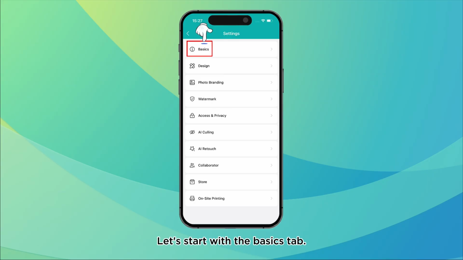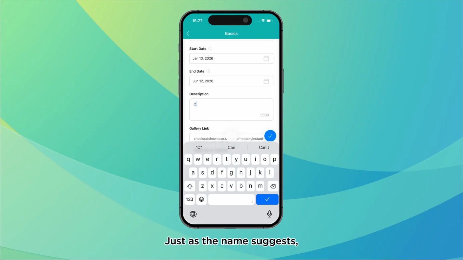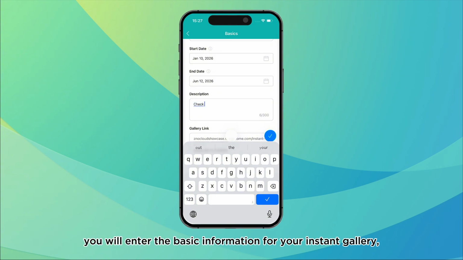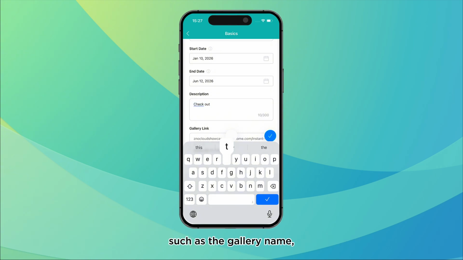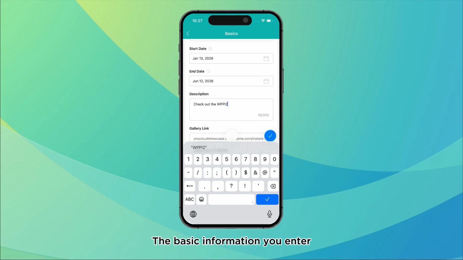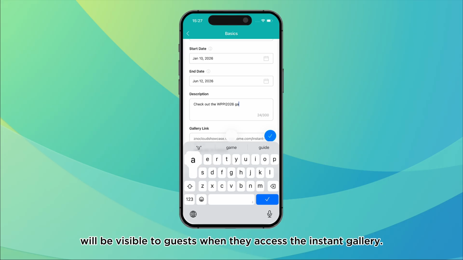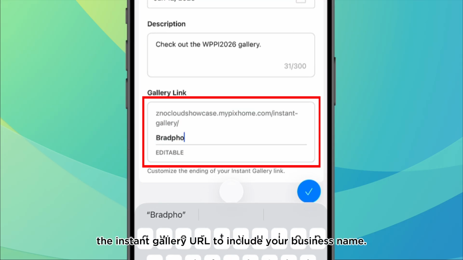Let's start with the Basics tab. Just as the name suggests, you will enter the basic information for your instant gallery, such as the gallery name, event dates, time, and location. The basic information you enter will be visible to guests when they access the instant gallery. It's a good idea to customize the instant gallery URL to include your business name.